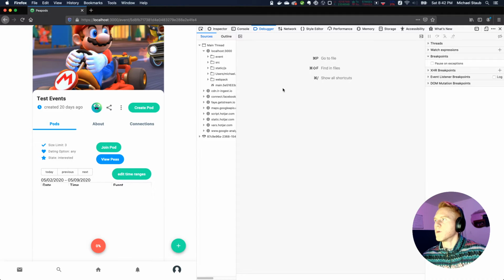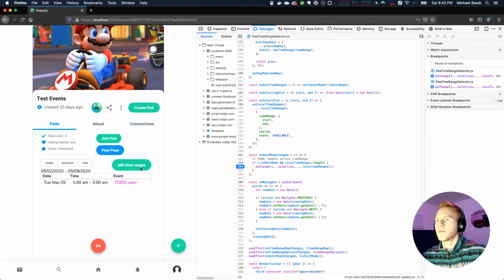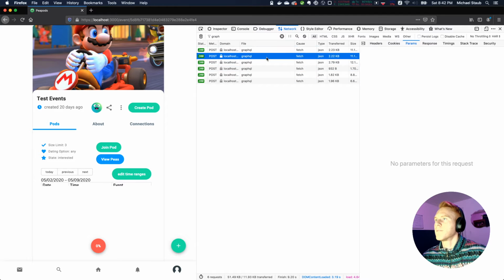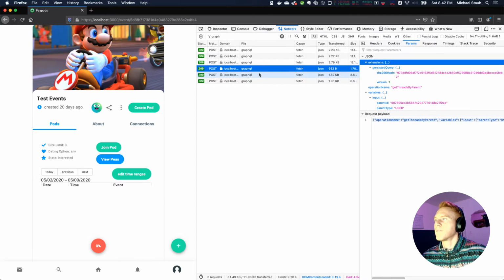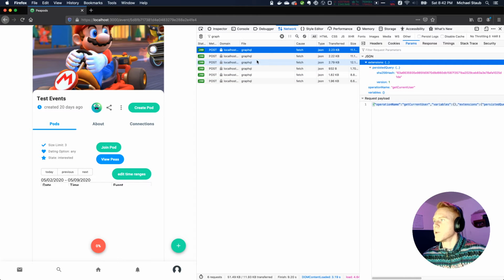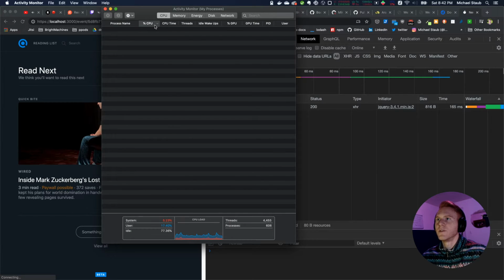So we should hit our debug statement. Pausing exceptions. Huh? Oh, now it's not calling join pod. All right, let's. I think it was the fix. It just didn't load. What is going on with Chrome? Let's kill this process. Taking a lot of CPU too for some reason.